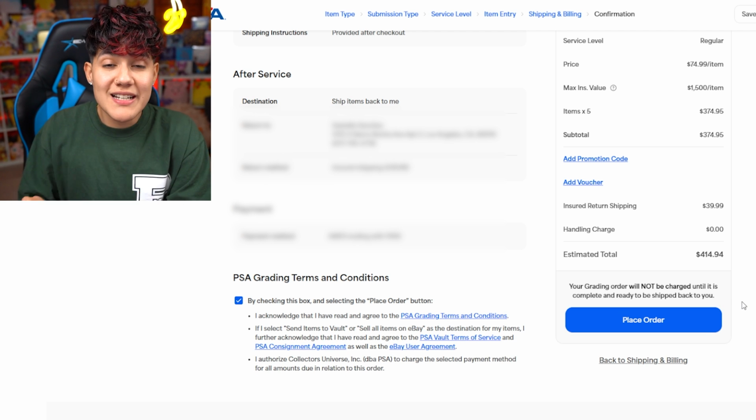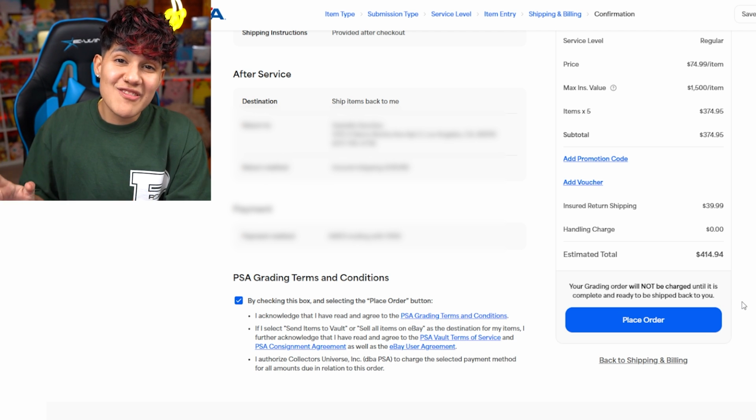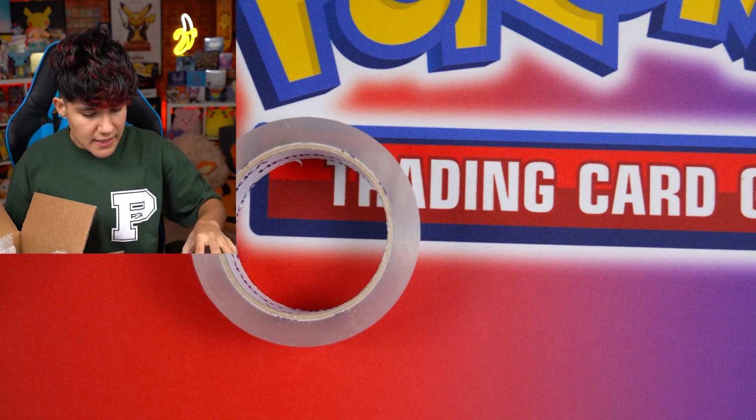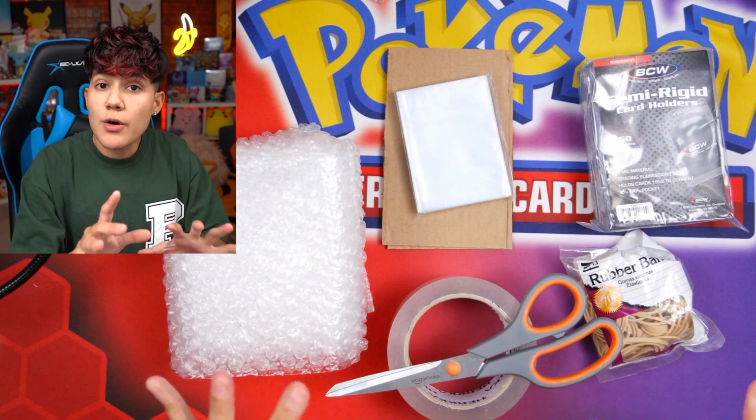And now it's time to move on to the next step, which is getting our cards ready to go ahead and ship off to PSA. Okay, so I've gone ahead and accumulated the supplies, all of them that one might need to go ahead and submit their cards through the mail. So a quick breakdown here.